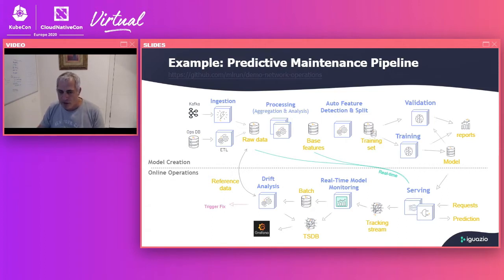Based on that, they may trigger events. They may write to a time series database and visualize it in something like Grafana. They may also record some data into batches. And then there's another set of tools that may compare the inferencing data with real reference data, with a delay.